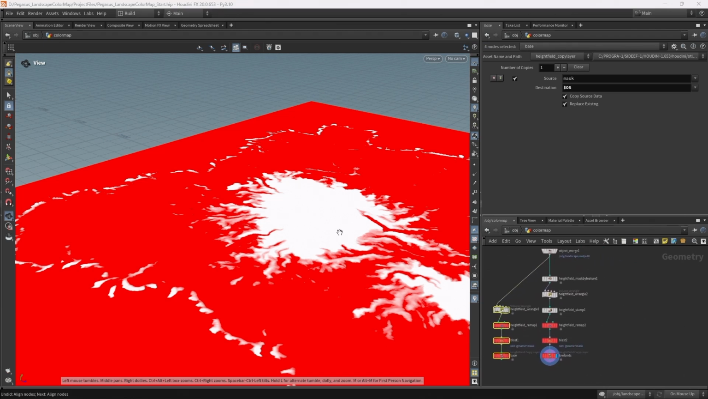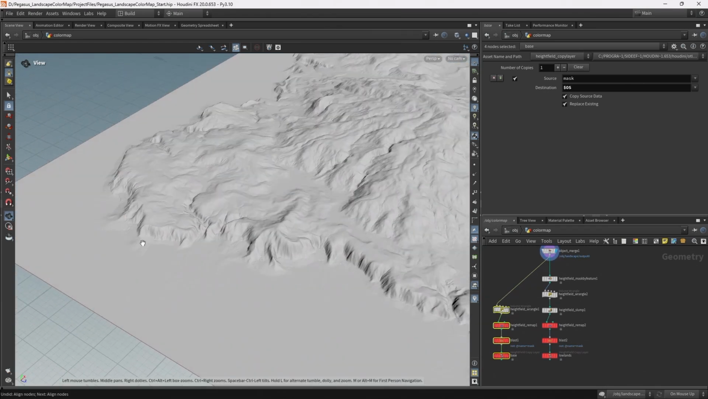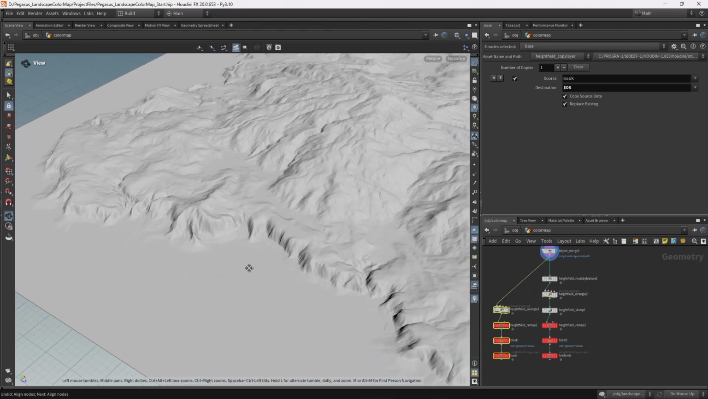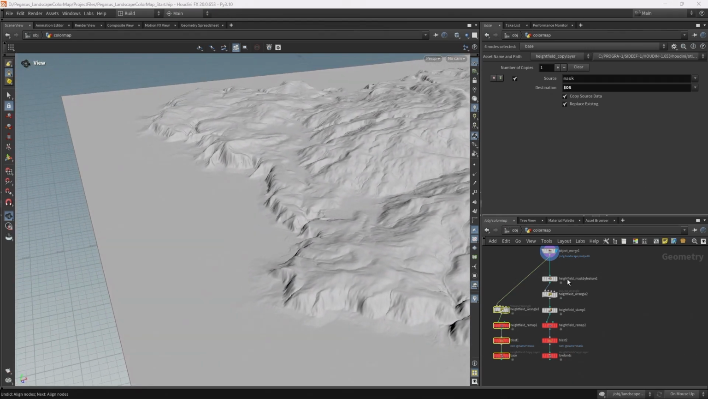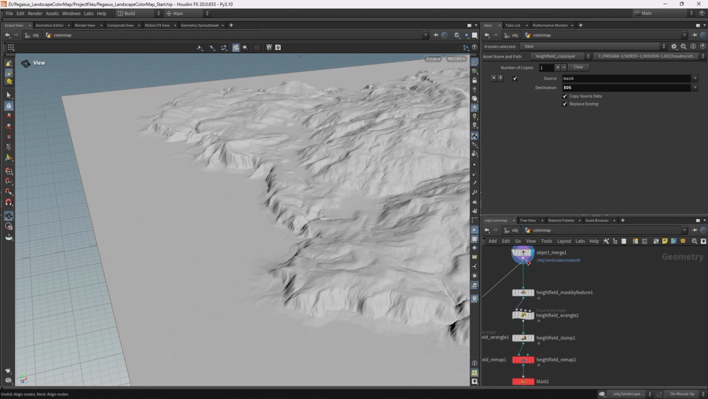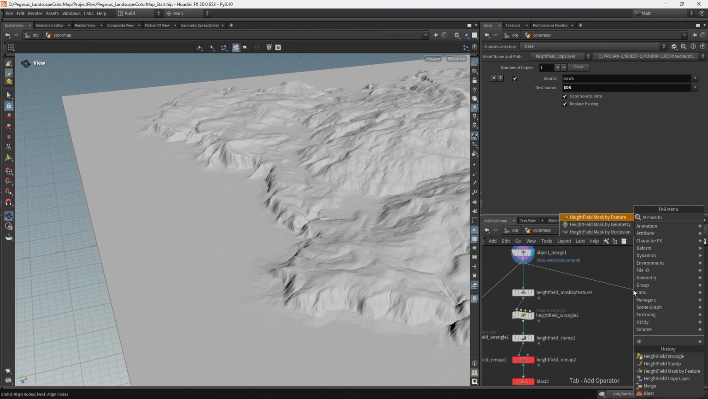Okay, the next mask I want to create is a mask for the sand. So a mask for this kind of seabed area around the edge of the island. And for this, I can simply use another HeightField mask by feature. So I'm going to drop off from the object merge, hit tab and search for HeightField mask by feature.